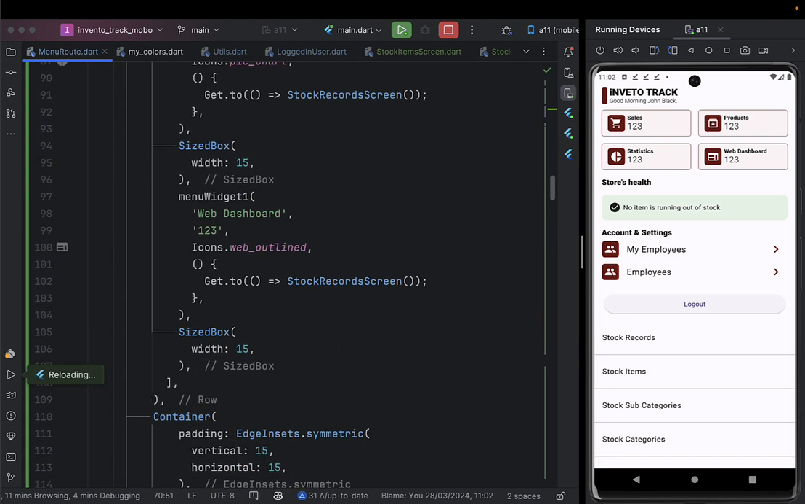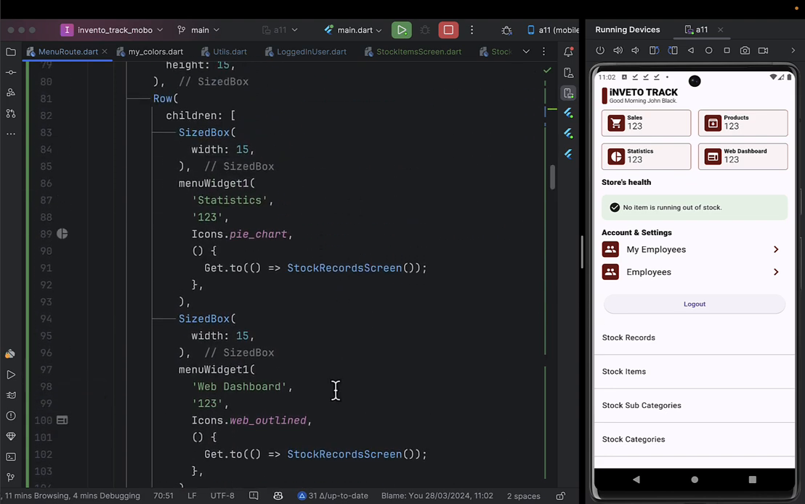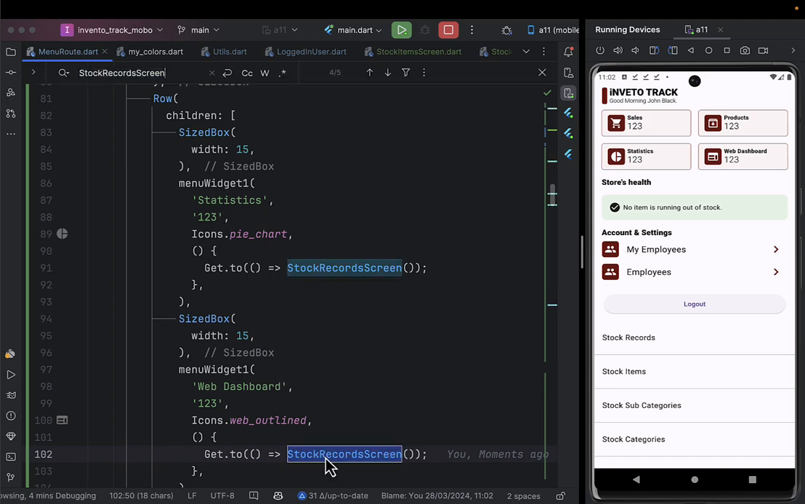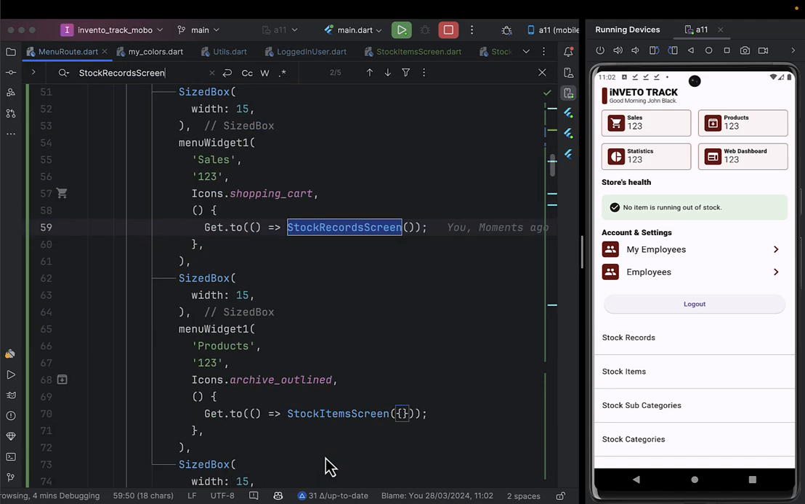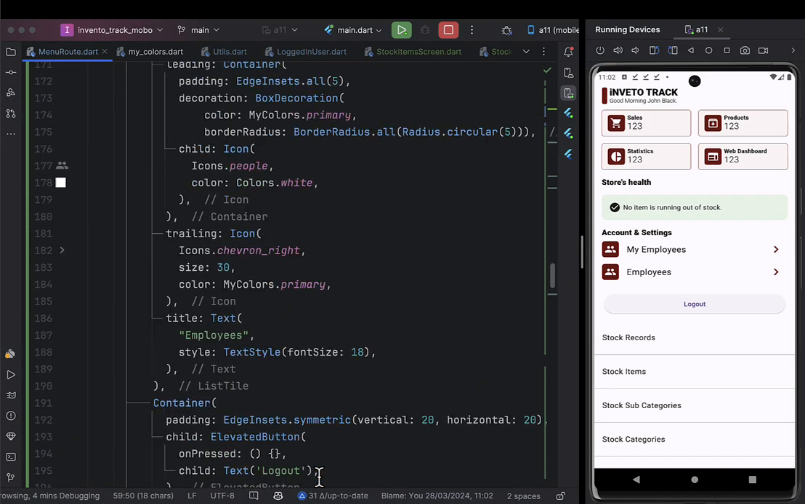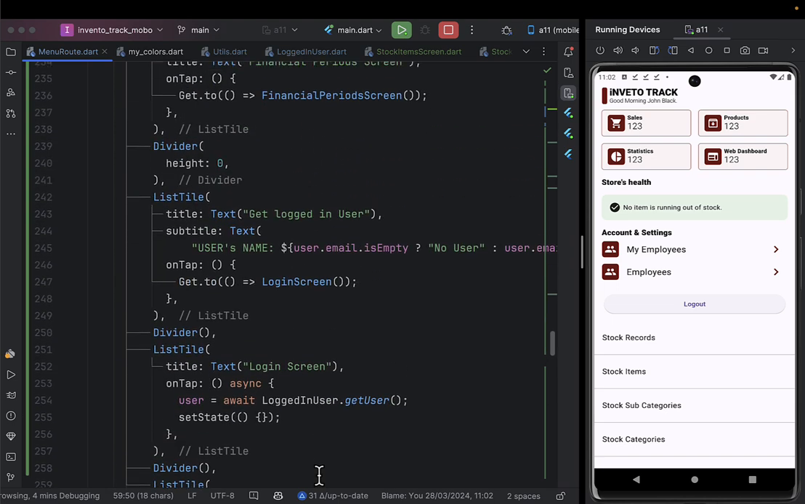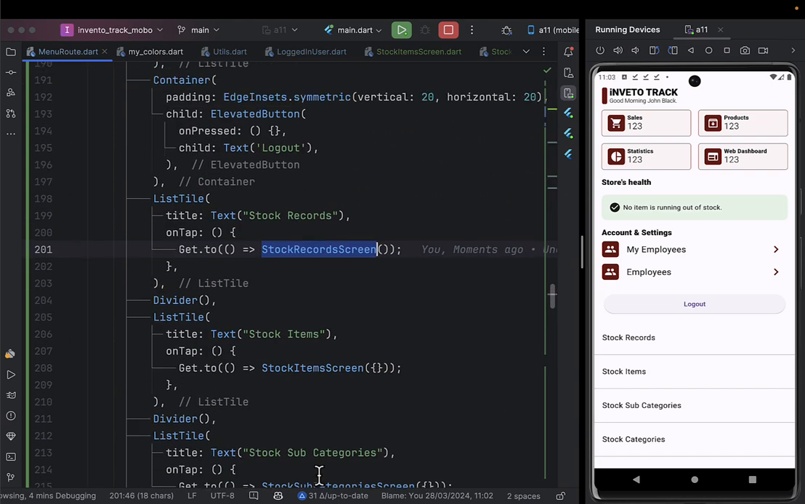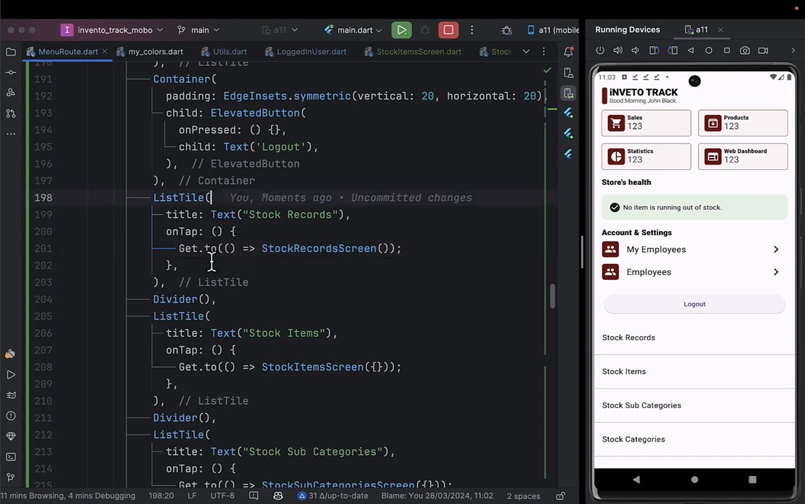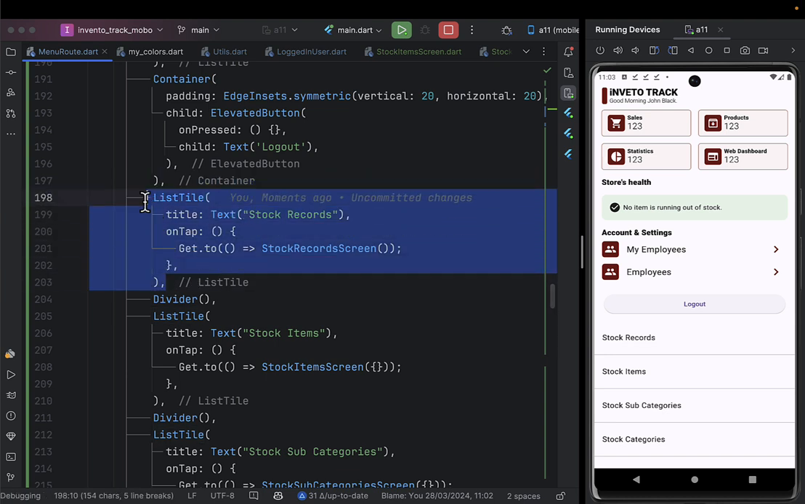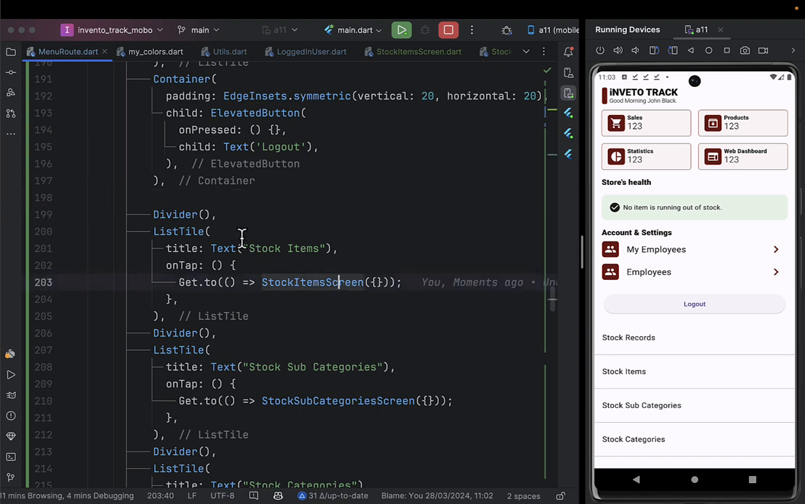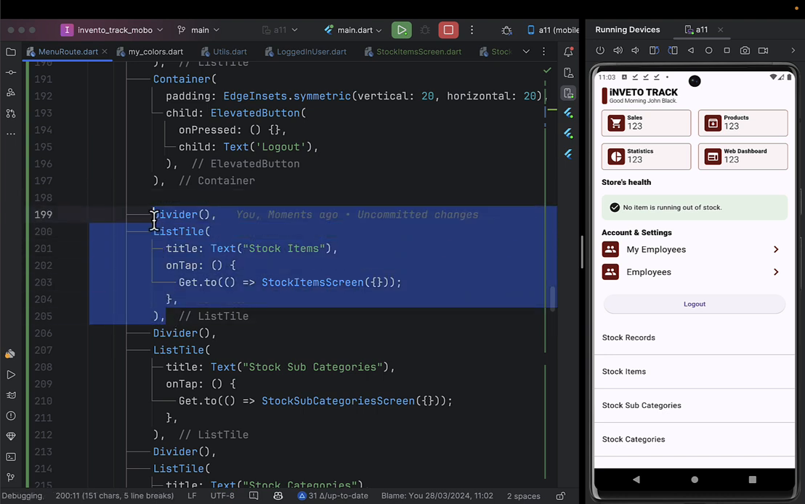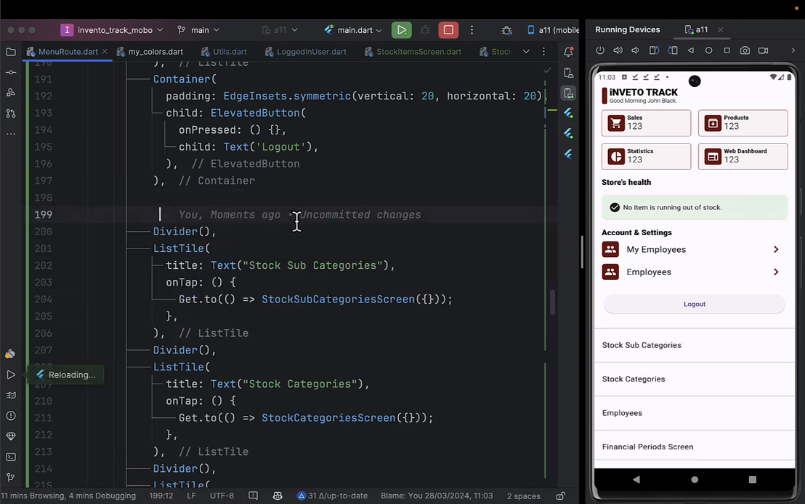So let us first remove those ones from the list that we have at the bottom there. Stock records, we remove it from what we already have here in the bottom. Remove this one. Okay, stock item screen, we'll also remove it. I've finished adding it. All right. We remove the stock categories.